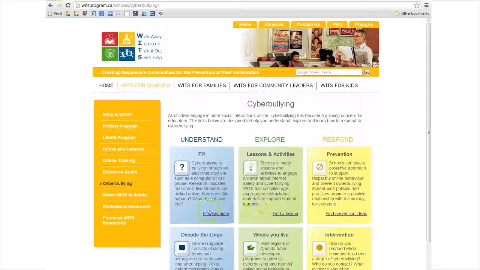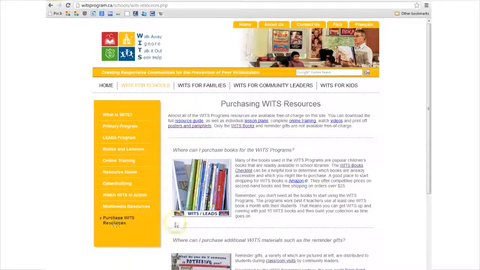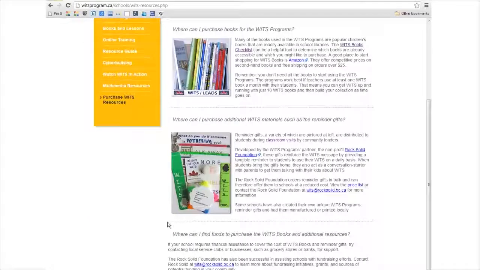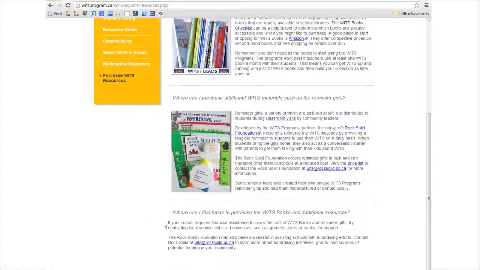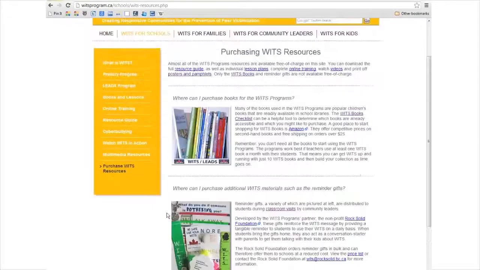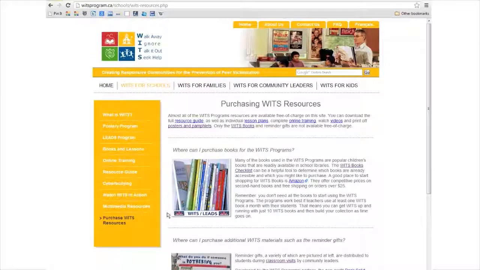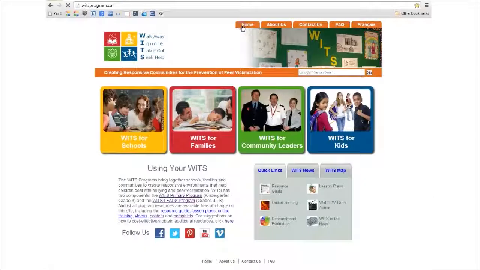The last section in WITS for Schools is Purchasing WITS Resources, where books for the WITS program can be purchased across the country. You can also find out how to buy other materials and how to raise money to finance your purchases, but don't forget that the majority of our resources are free and available online. Now we will return to the home page to take a look at the other main areas of the website.